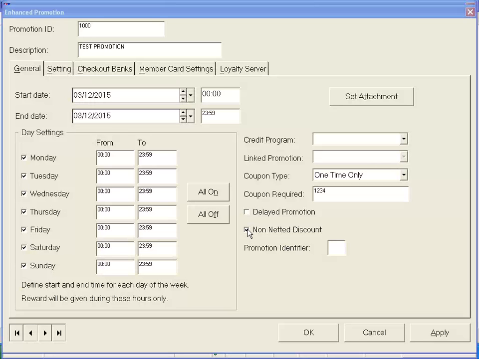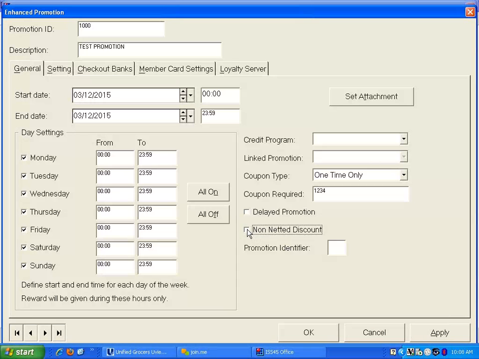This non-netted discount, depending on the setup, we either default it on or default it off. And what that does is net the department. So if you want this promotion discount to come out of the department total, then you would not set that. If you check that, it means non-netted, it does not come out of the department total. If it's not set, then it will net the department. So it really depends on how you do your accounting, whether you want this to come out of the department total, financial total, or not.